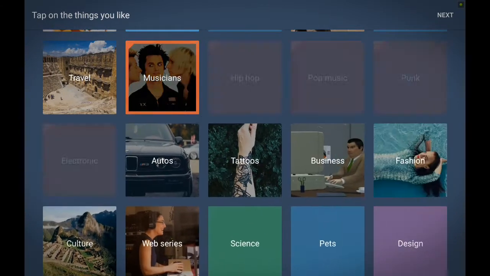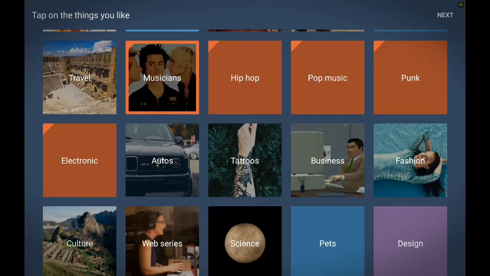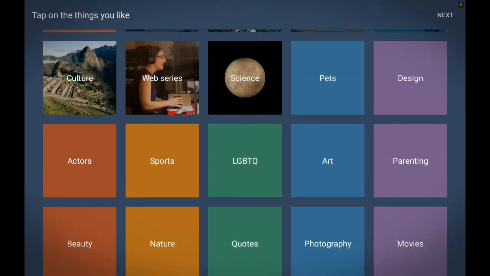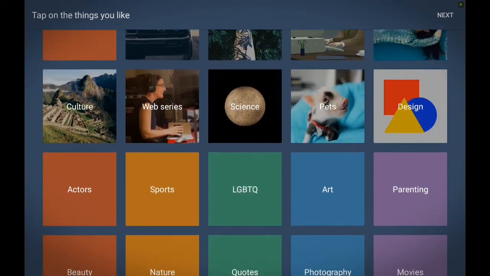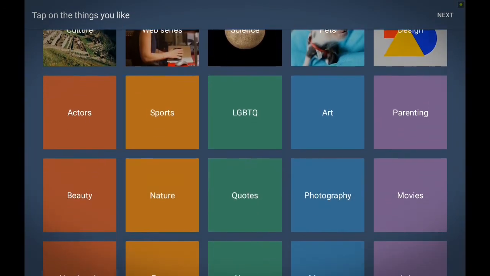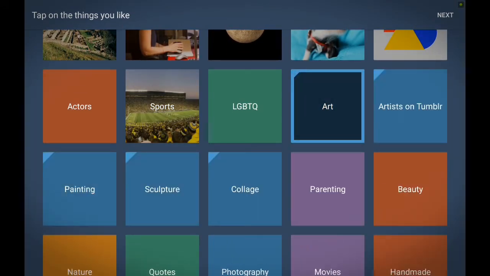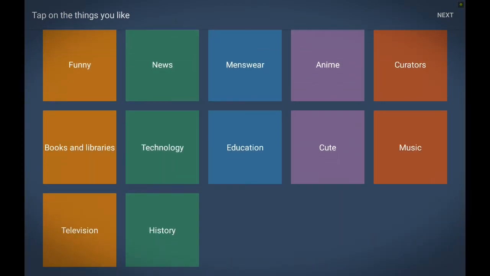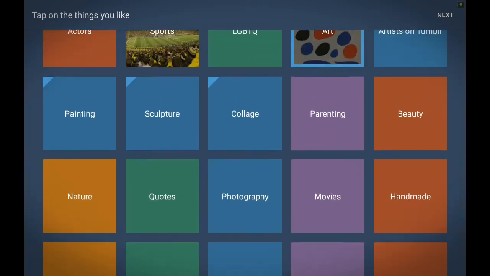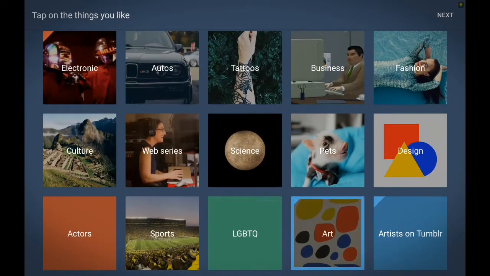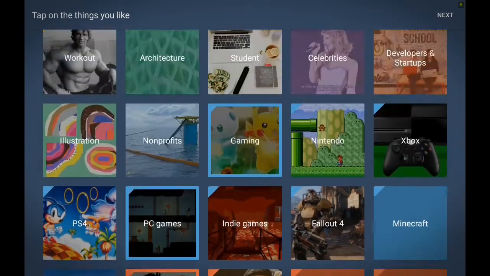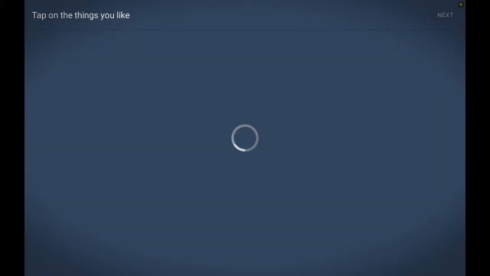Musicians. I do play music. I am a musician. I play instruments. I play the drums and I play guitar. I also play the piano. Most beautiful. Art. I like art. So these are a few of our interests. Now that we have chosen our interest, we can go ahead and press next. Bam!